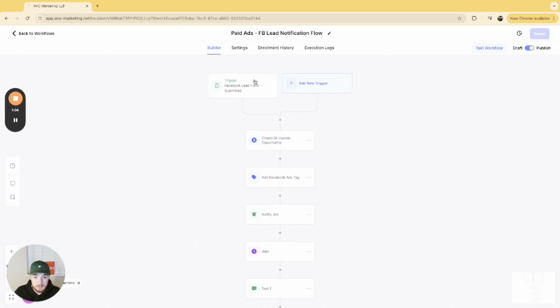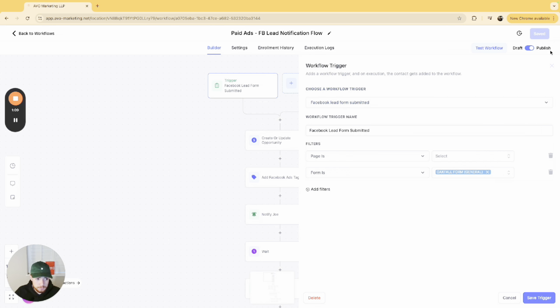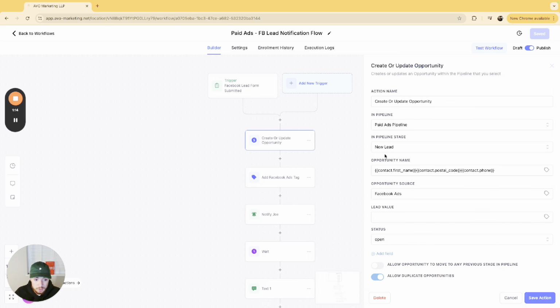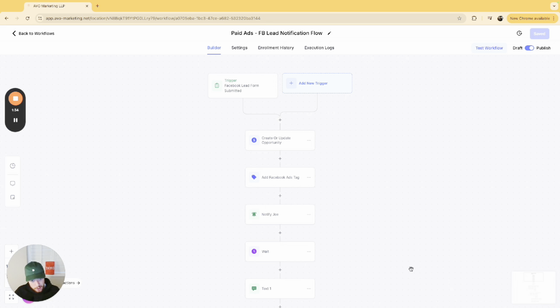So if we start up here with the Facebook lead form trigger, as soon as they fill in the form, they will get an opportunity created for them and get added to the paid ads pipeline, which you should already have, which is just a pipeline of where all your new leads will go. Add it in the pipeline stage of new lead, and also put the opportunity name as their contact name, their postal area, and also their contact phone. That's what I like to do anyway, just so I have the basic information there, so if I ever have to refer to it, I can just go to the opportunities.